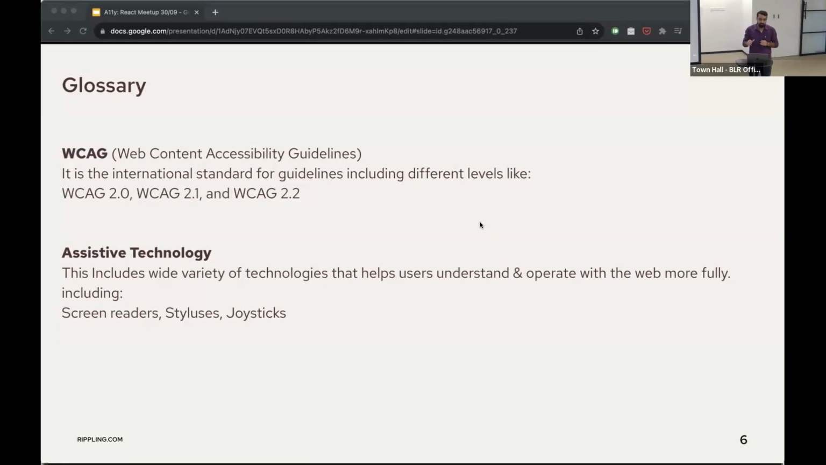The first one is WCAG, which stands for Web Content Accessibility Guidelines. It's an international standard for all the guidelines that are used for accessibility. And they have multiple versions like 2.0, 2.1, and 2.2, which are further divided into levels A, AA, and AAA, which we'll talk about in the subsequent sections.